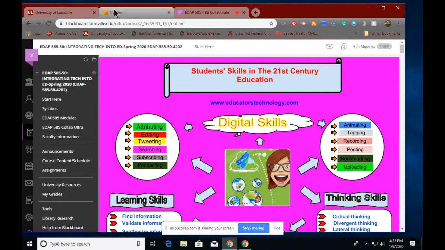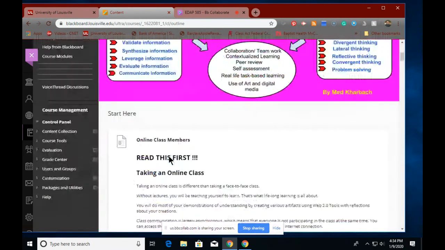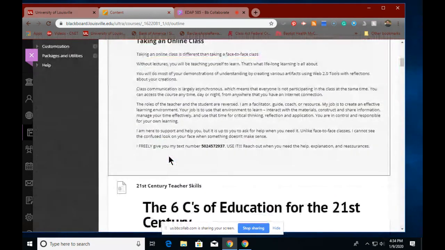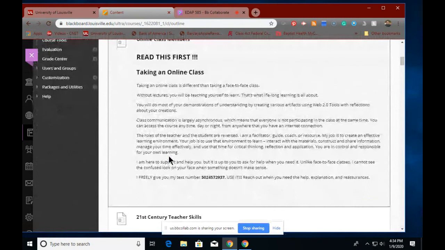So let's look through the course real fast. If you look over here on the left-hand side as I'm starting, this is where everything lives. This is called the landing pad in Blackboard jargon. But this is what I really want you to see. You'll see here that it has this thing, read this first, taking an online class. You'll notice down here the last sentence says, I freely give you my text number, 502-457-2937. Use it. And I really, really do mean that.